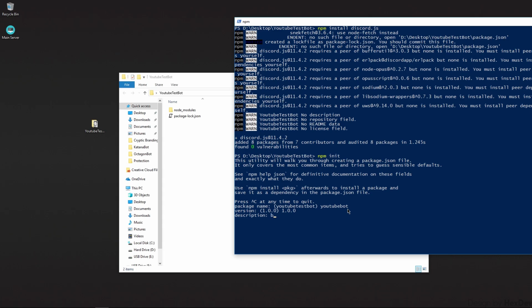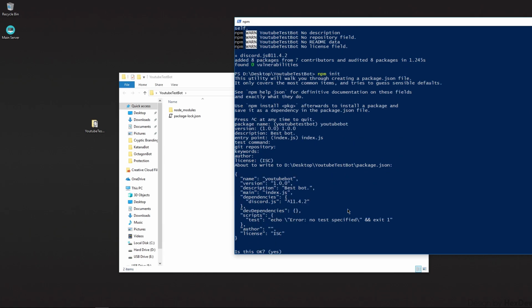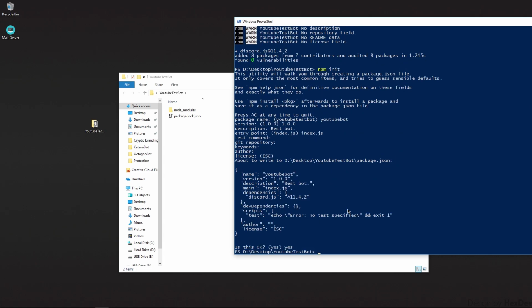Description, best bot. Index.js. And then test command, you don't need to worry about any of these. And you just want to say yes. Alright, now it's going to create package.json.